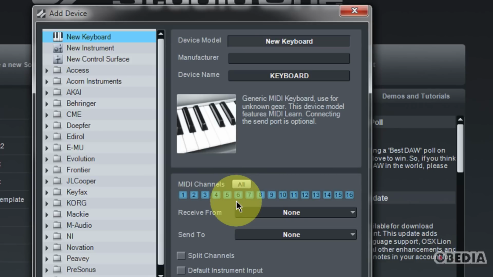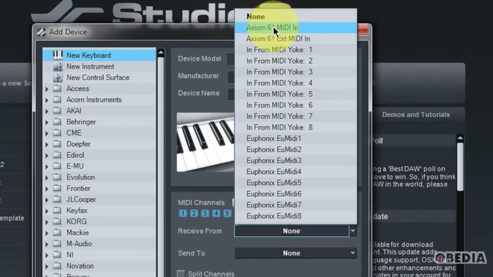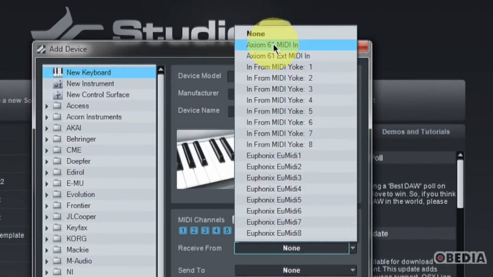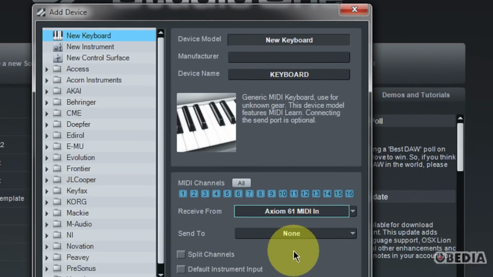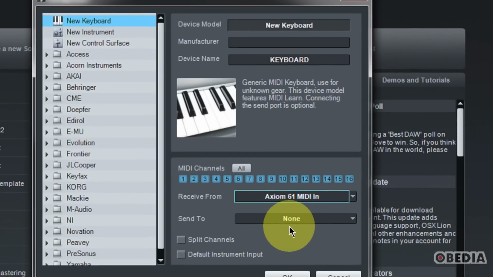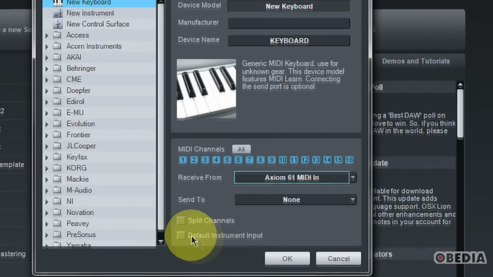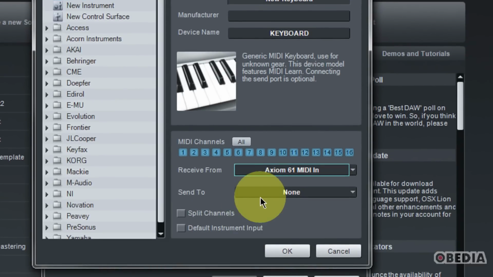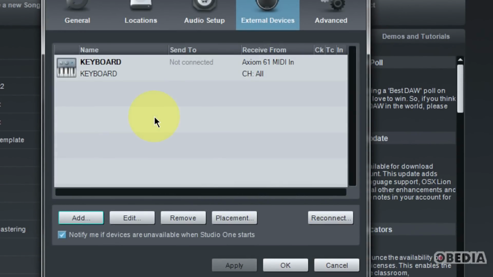So what we're setting up right now is the MIDI input. This is for your keyboard running into Studio One. So I would go ahead and just leave all of your MIDI channels enabled, and then in the Receive From section, you want to pick the keyboard that you would like to have MIDI coming in from. In my case, I have an Axiom 61. I'm going to select the MIDI in. Now, usually you would be used to selecting a Send To here, but in this case, I'm going to leave the Send To as none. And you can select default instrument input here if you would like, if this is going to be your primary keyboard instrument input. When you've set that up, go ahead and hit OK.